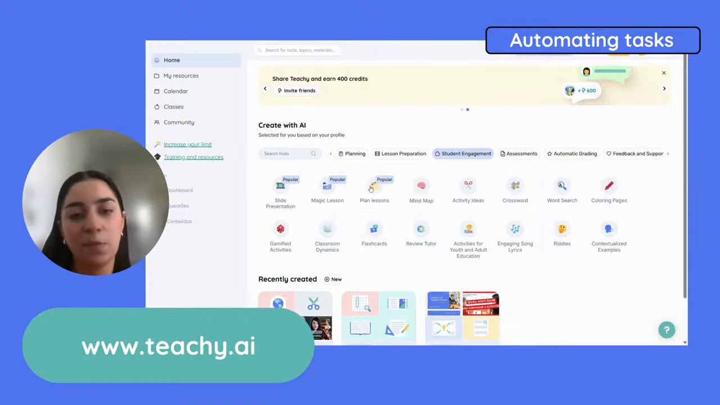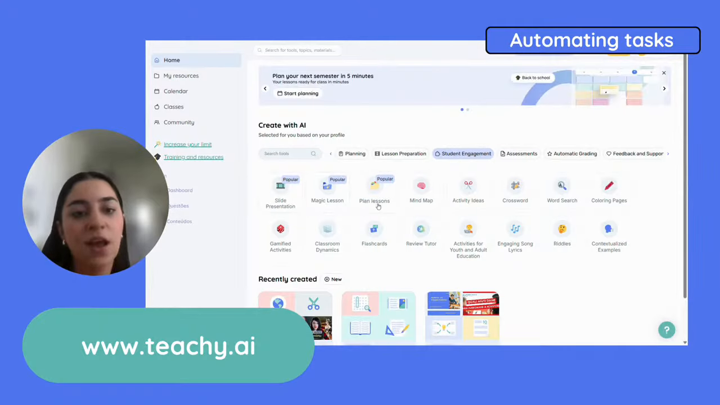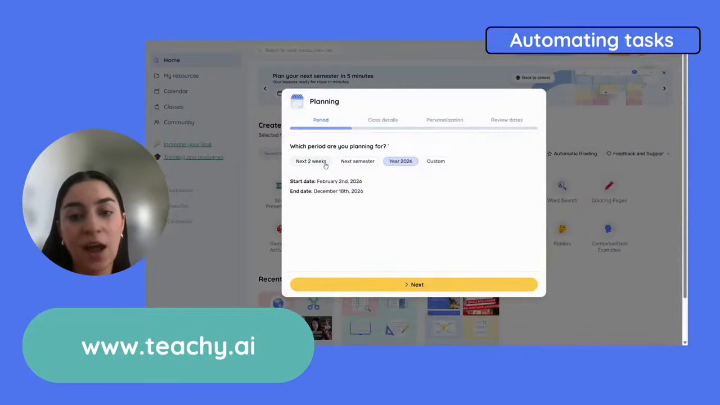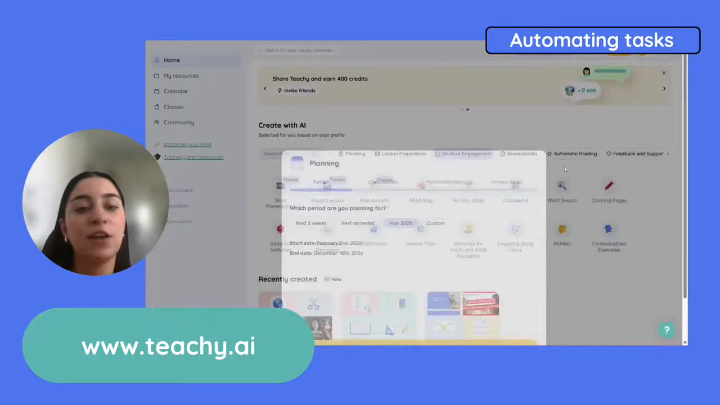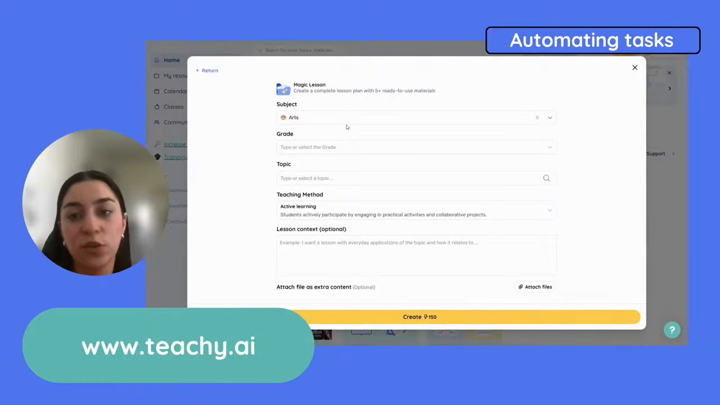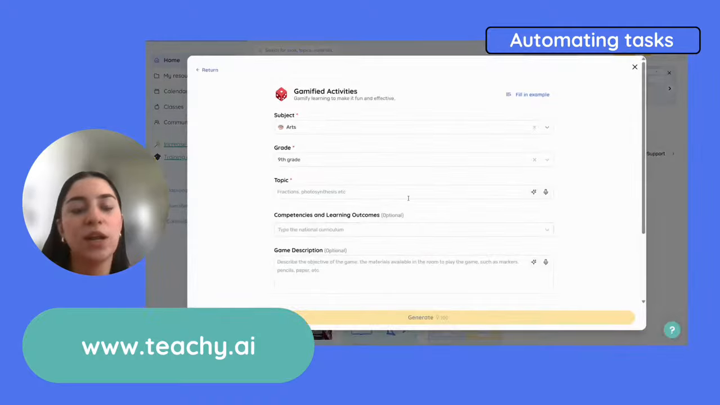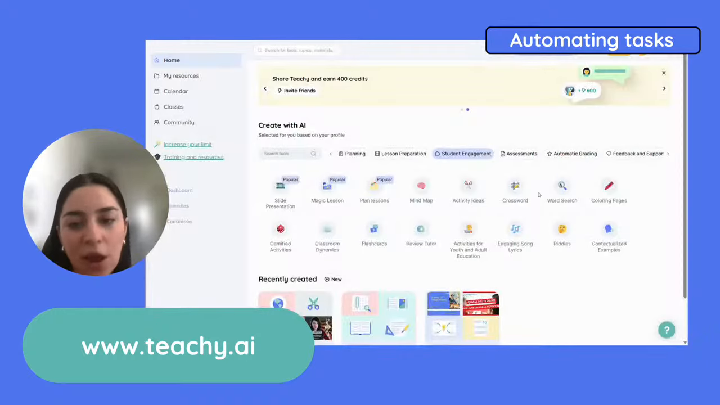So, for example, you can have a full lesson for the next 2 weeks, next semester, next year, in less than 5 minutes. You can have a magic lesson in 2 minutes. You can have a list of activities that you can use and you can save your time. Crossword, if you want to create a fun activity and you're in the middle of the class.